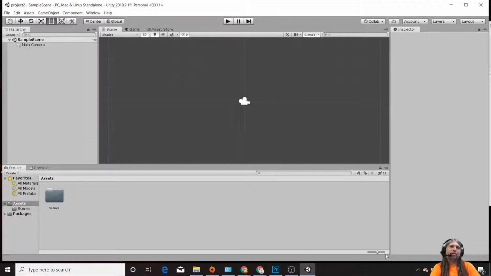So we know how to put images on the screen from the first video, and now we're going to look at how to get input from the system so that we can move them around a little bit, and then we'll move on to other things. So our project is open.